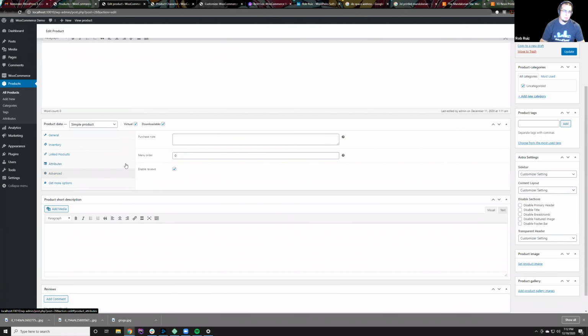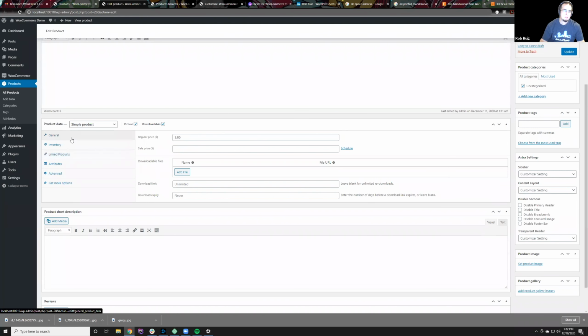Let's see, what are some other advanced things in here? You can control menu order, add a purchase note. You can link products. So basically you can say, hey, when they buy this, I want to try and upsell them some other product, or cross-sell products. That's all built in as well. And then the sale price is pretty obvious.